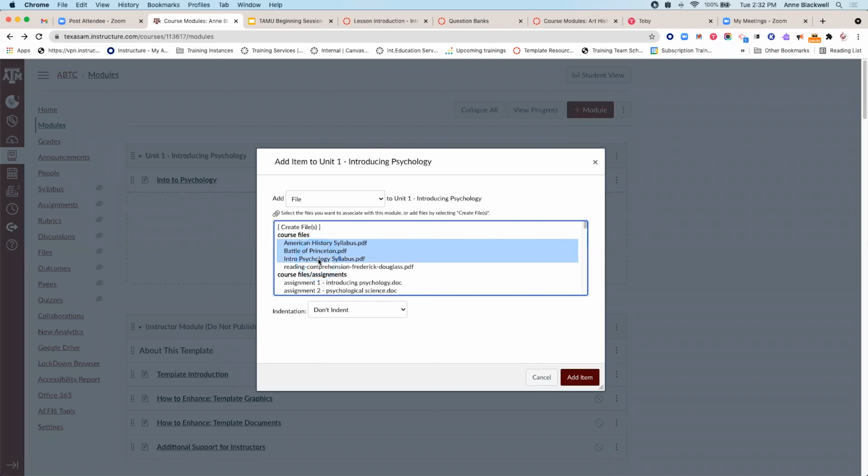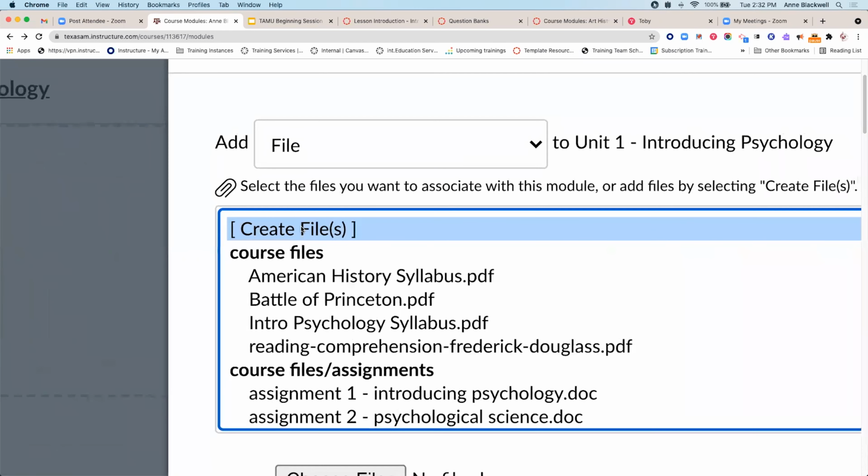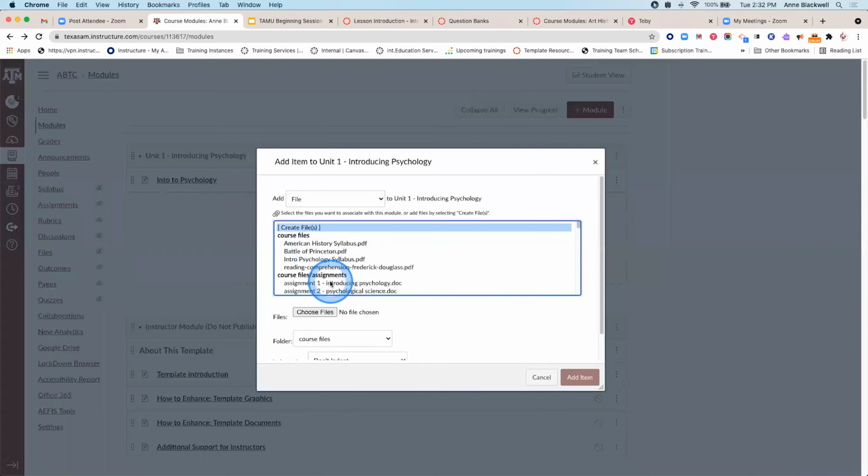You can upload more than one file at a time by holding down Control or Command. But if you want to get it off of your device, just like I did with the page, you're going to say create file, add file, create file.